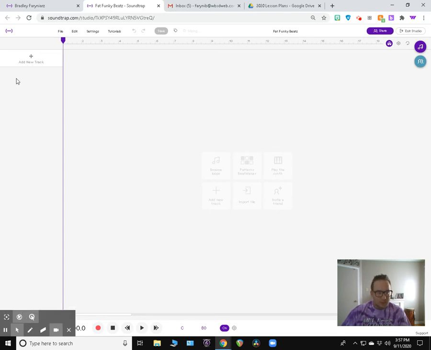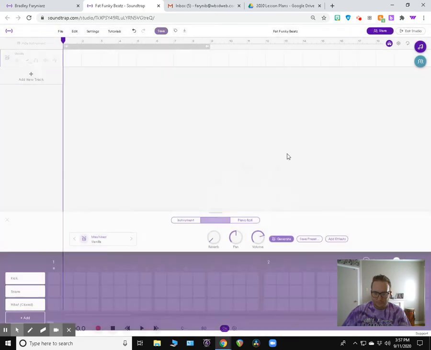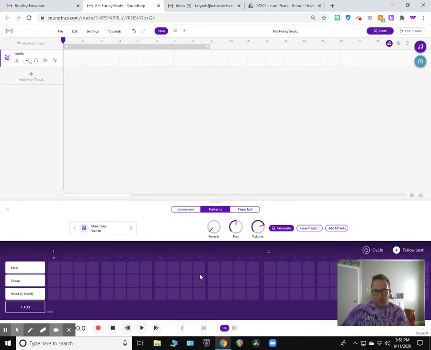So if I come up here to add new track on the left, this is where all my tracks of my song are going to be. So we're going to add a new track, and this menu is going to pop up. And I have a lot of choices here. I want to go to drums and beats right here. And then this is what's going to pop up. This is the drum sequencer.